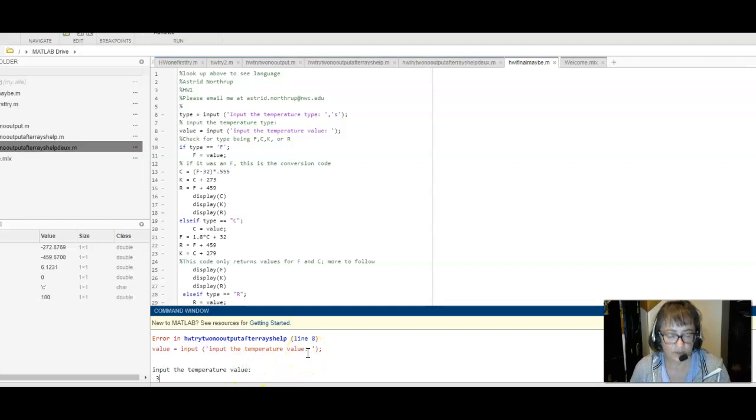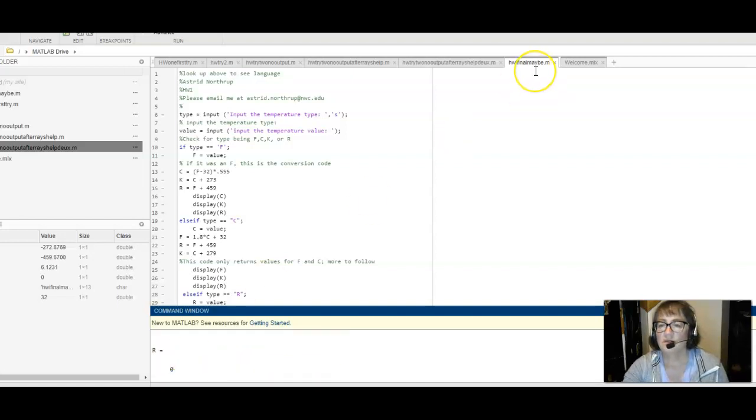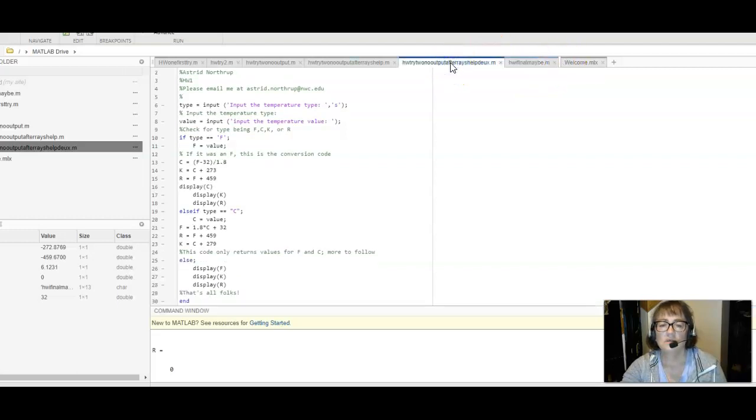Let's see what happens if I put in 32. Yeah, if I put in 32 degrees, it's got some really funky values. Okay, so I think this is the one. Let's try this one.